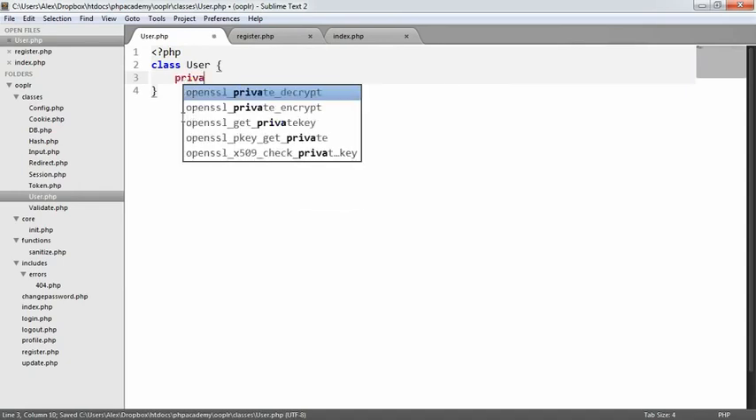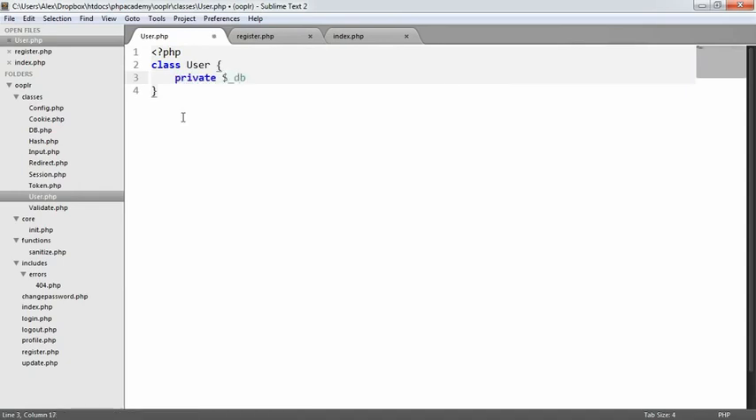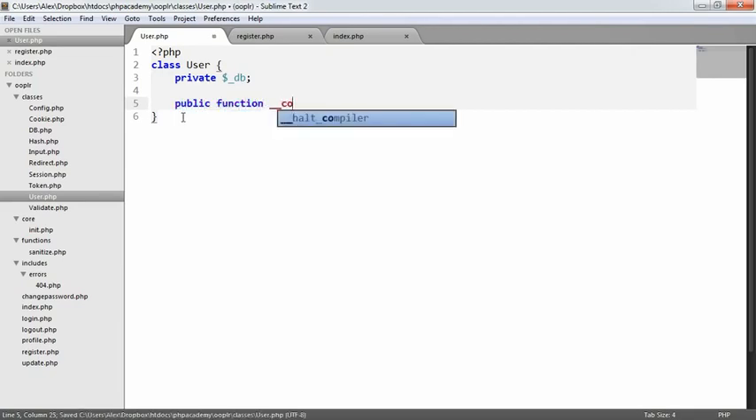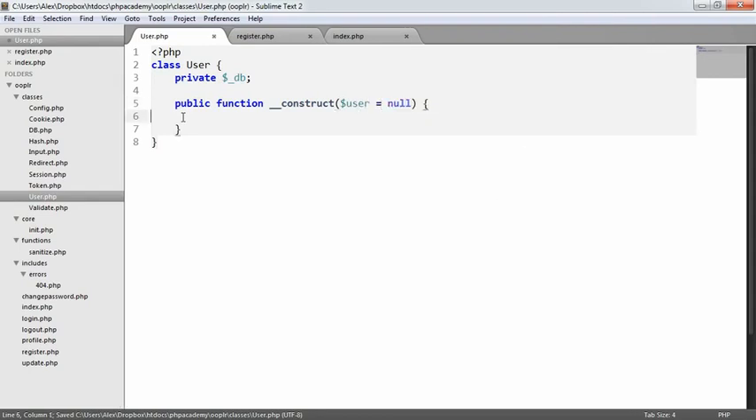And the only private property we want at the moment is the DB. So on construct, we're going to apply the static getInstance method of our DB class to this variable. As we've seen before, it's nothing that we haven't already looked at. So I'm going to say public function __construct, and here we're going to define if we want to pass in a user value or not.